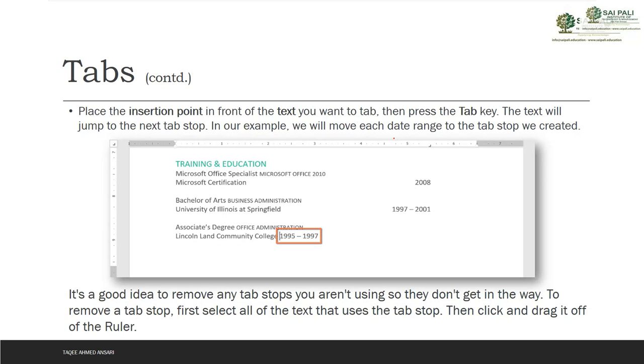In our example we will move each date range to the tab stop we created here, and we want to move these two here. Now it is a good idea to remove any tab stops you aren't using so they don't get in the way. So you should remove the tabs which you don't want. To remove the tab stops, first select all the text that uses the tab stop, then click and drag it off the ruler. That means remove it from the ruler. Click and hold and remove it from the ruler.